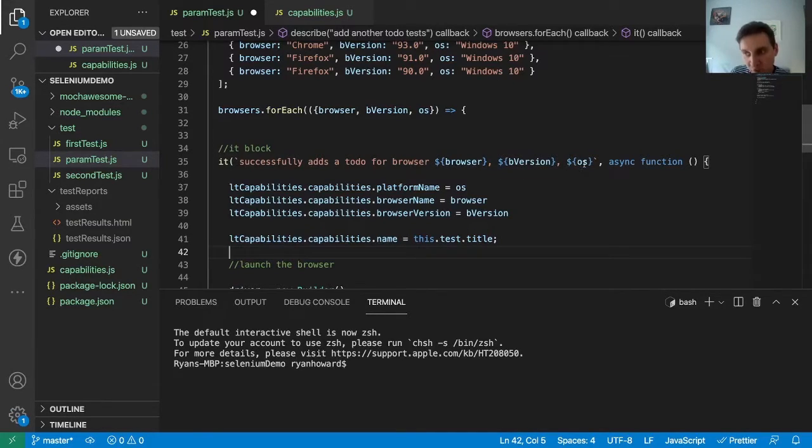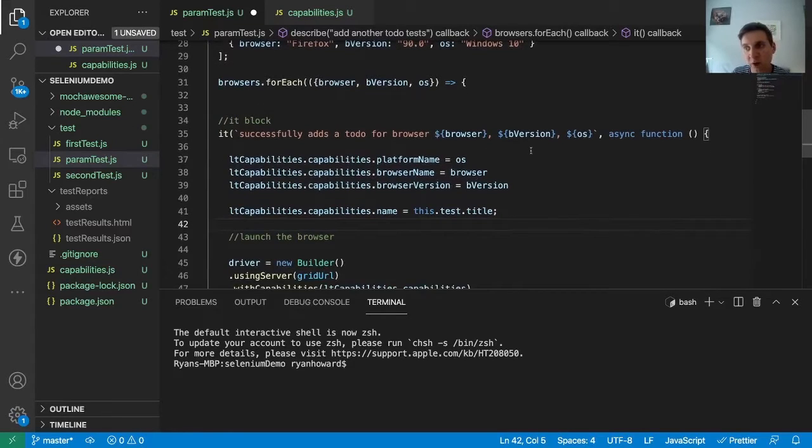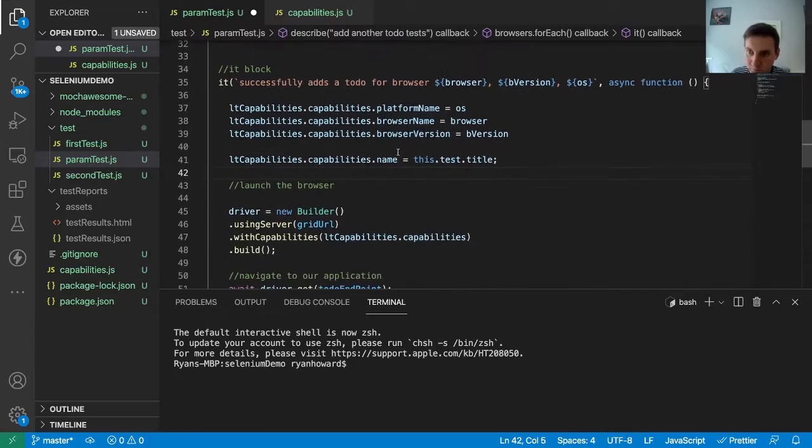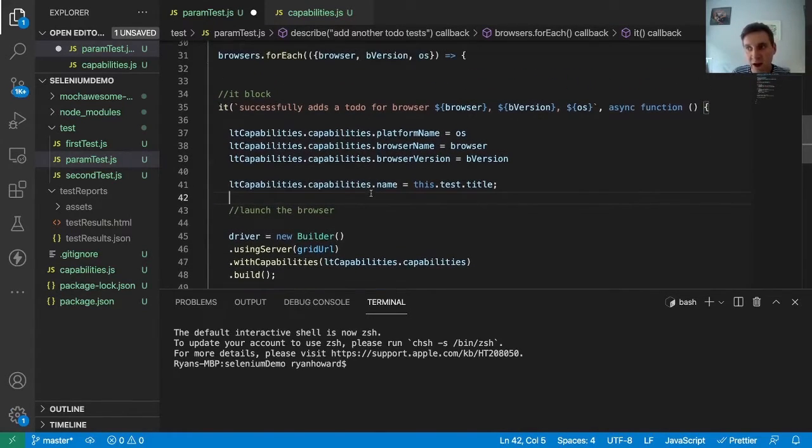Now when we run this test, it's actually going to print out the values of the browser and the browser version and the operating system as part of the title of the test, which will make it clearer if one of those tests fails, and make it clearer where it has gone wrong and which browser it's running in at that particular time. Perfect. So we can save this and then we can run it and see what it looks like.